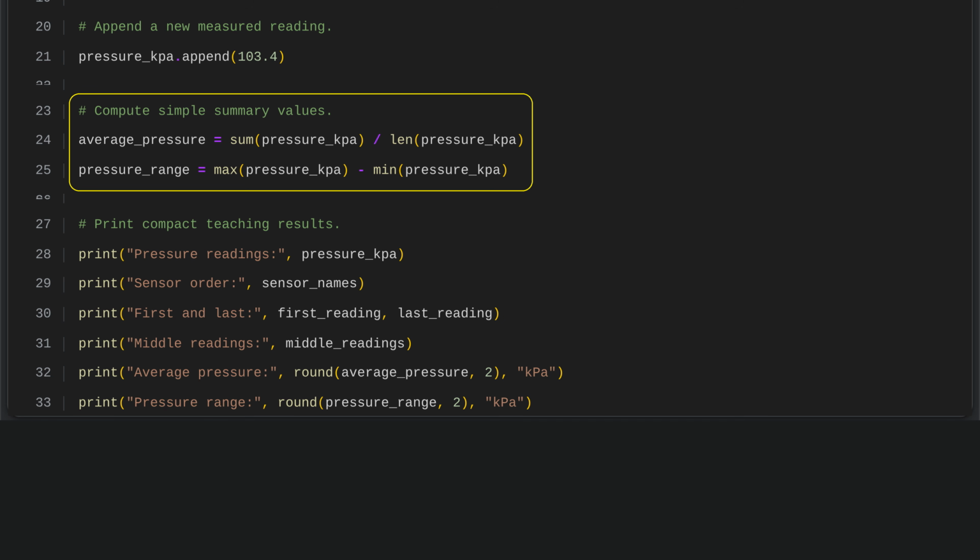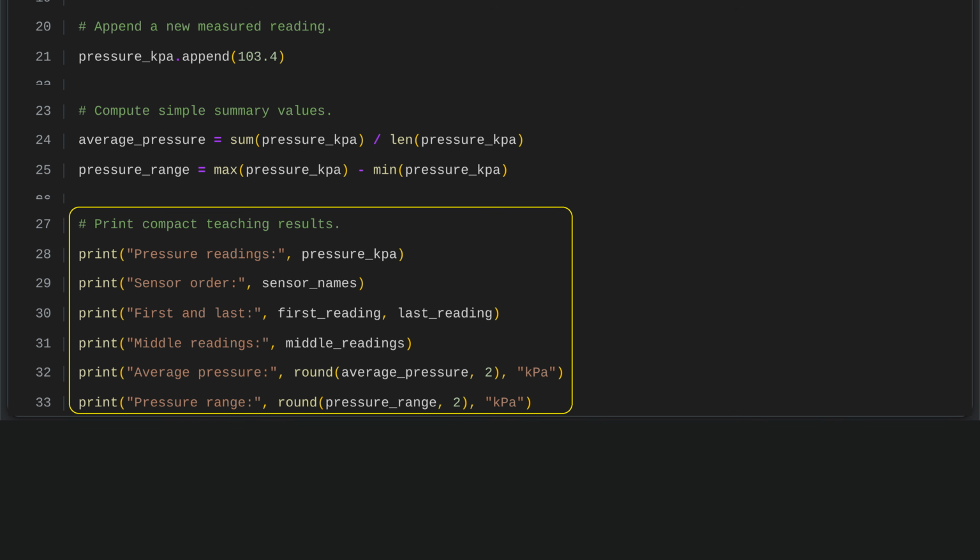Average pressure is found by adding all the pressure readings and dividing by the number of readings, giving one central value for the data. The pressure range is found by comparing the largest and smallest readings, showing how much the measurements vary. The output summarizes pressure sensor data by showing the recorded readings, the sensor labels, and key positions in the list, including the first, last, and middle values. It then reports the average pressure and the pressure range, both rounded to 2 decimal places, to give a quick view of the typical level and overall variability.